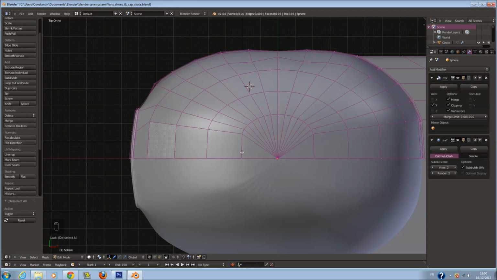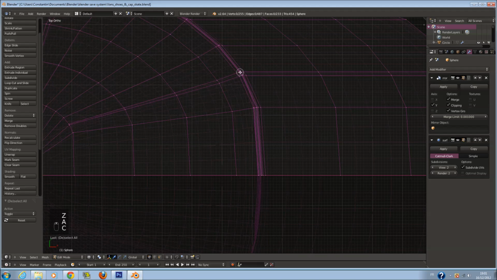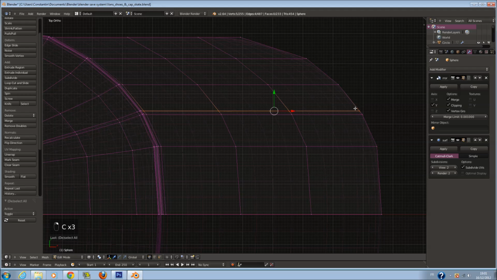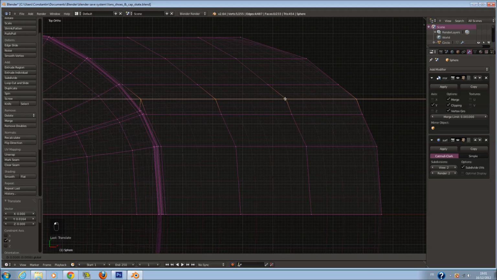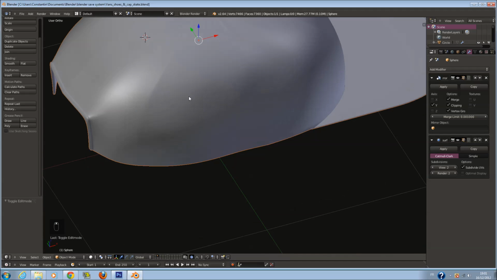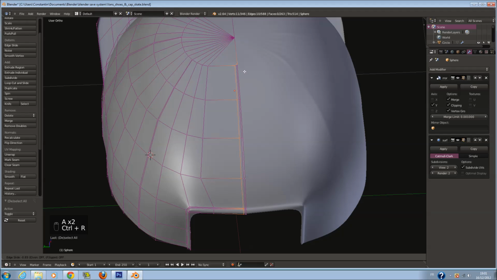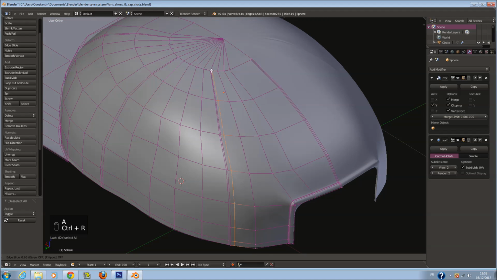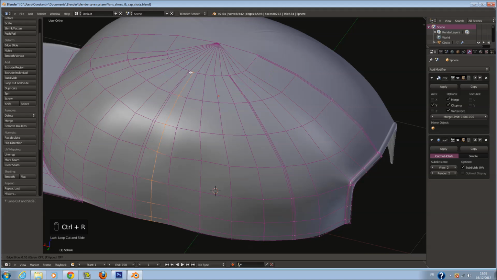Now we need to add some vertices: 1, 2, 3, 4, 5. Okay, 5 vertices. So 1 vertex here, 1 vertex here, another one here, and another one on this side. Good. So I select those vertices here, and I move a little bit here. And I move inside like that. Good. So now we see a little bit more of some form here.